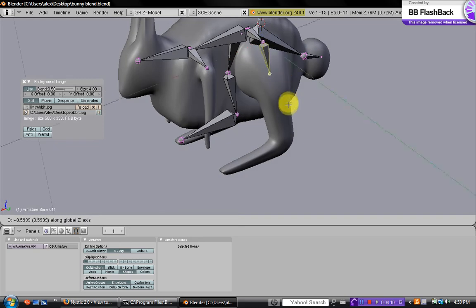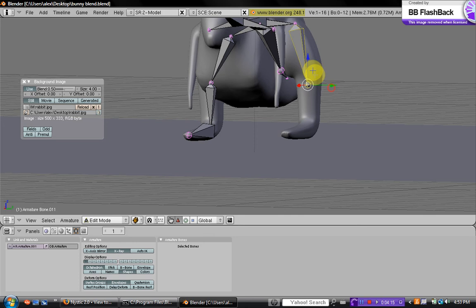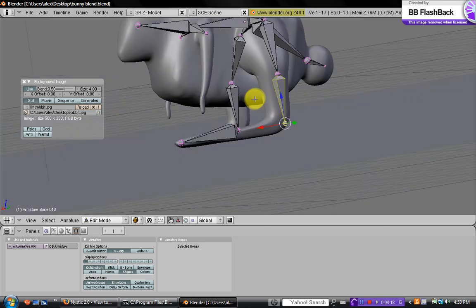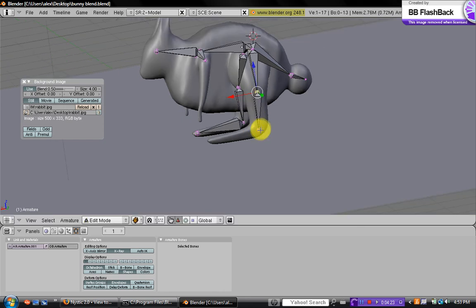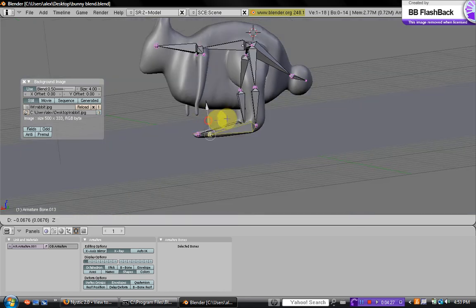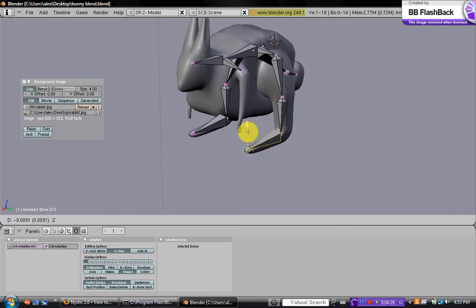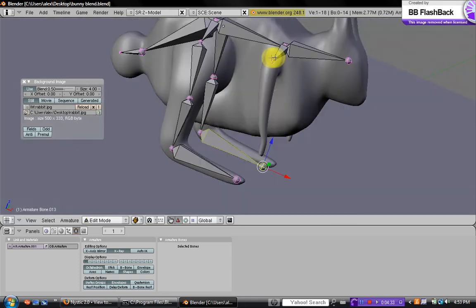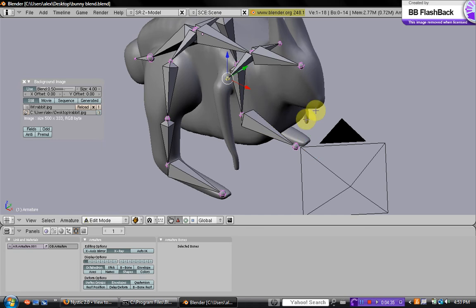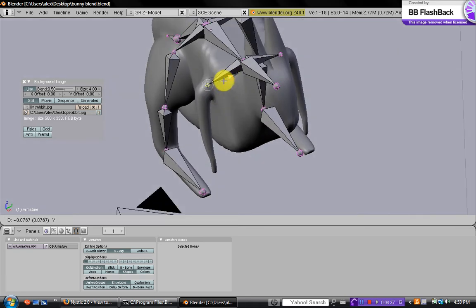So extrude down to there about, and extrude again. And then one last time. It doesn't matter if they go out of the mesh, because you won't be able to see them when you are in the game or in animation or anything like that.